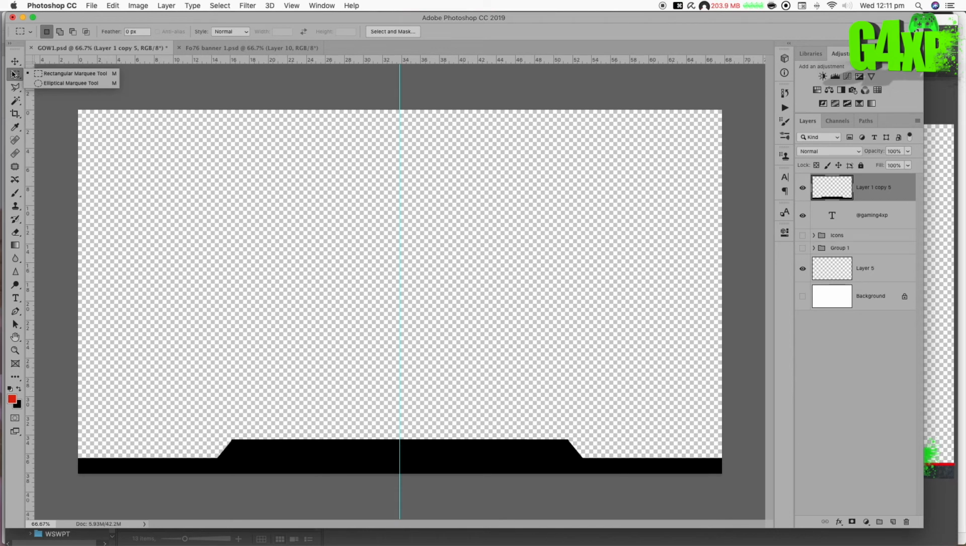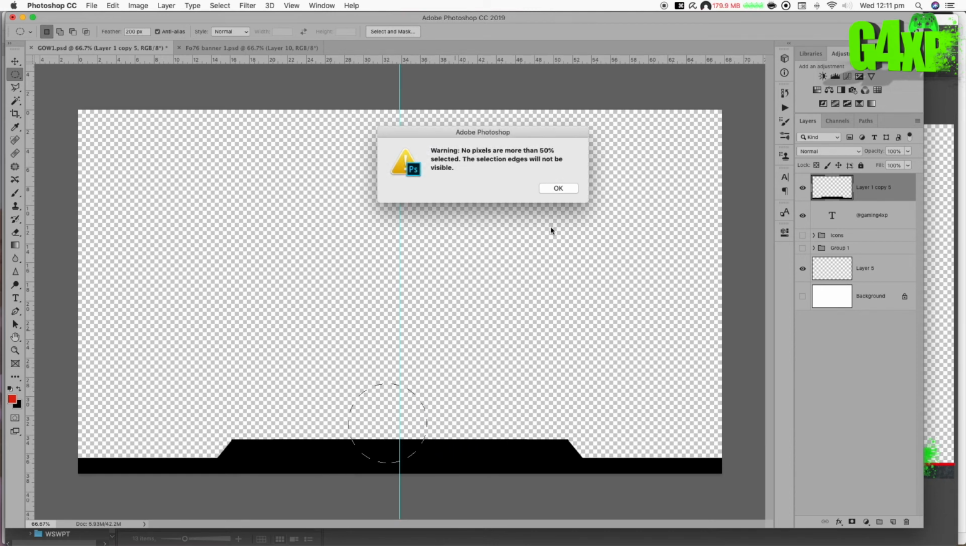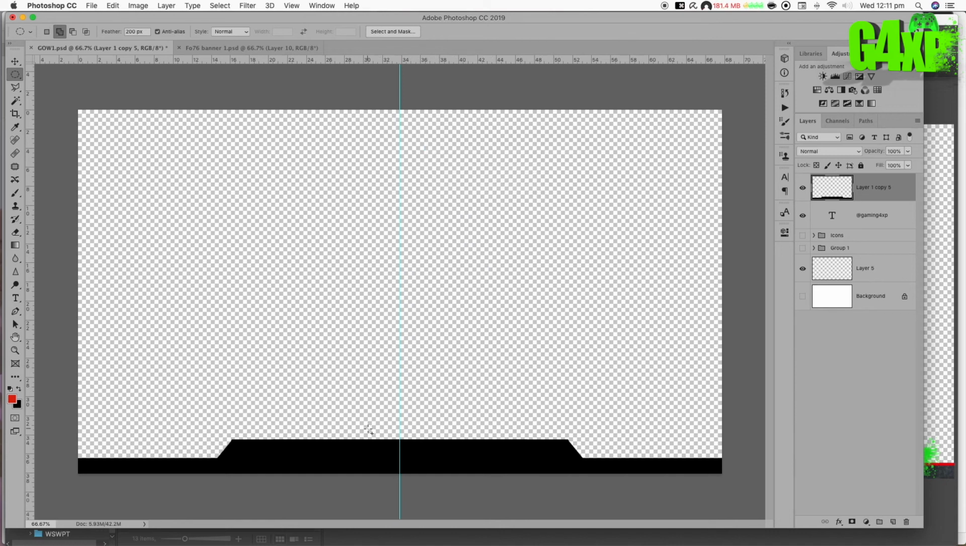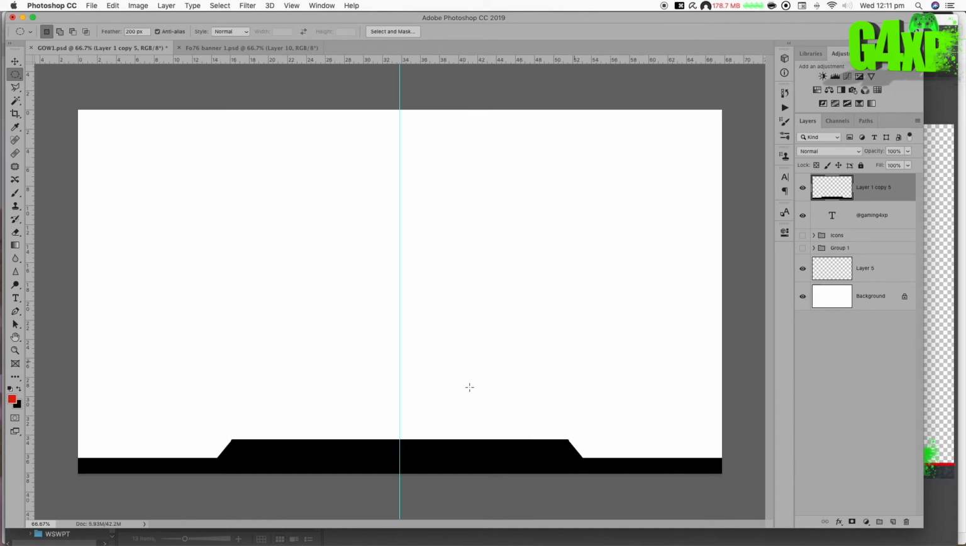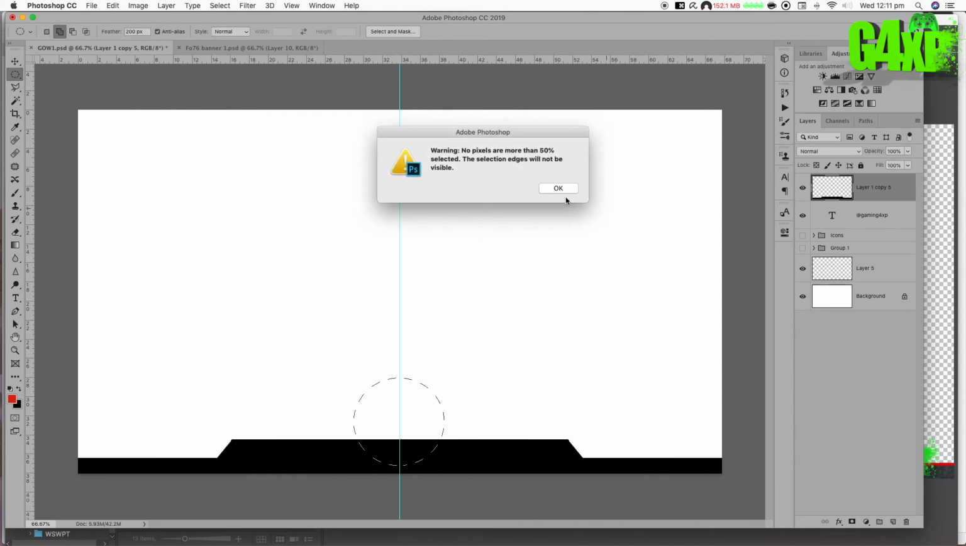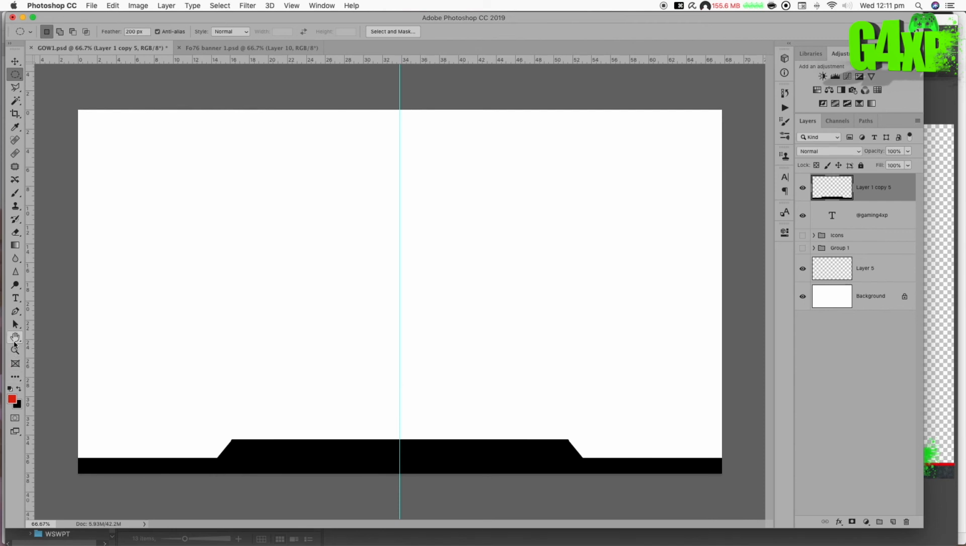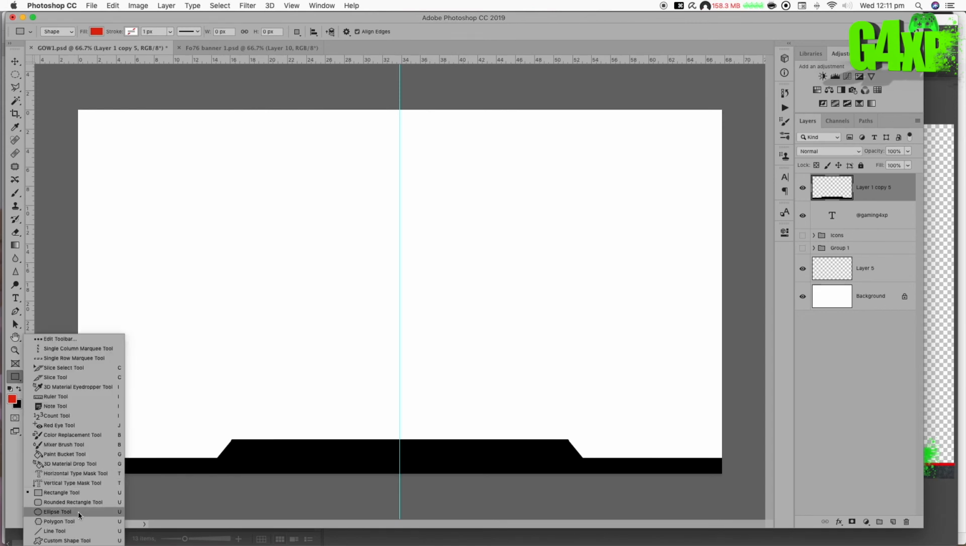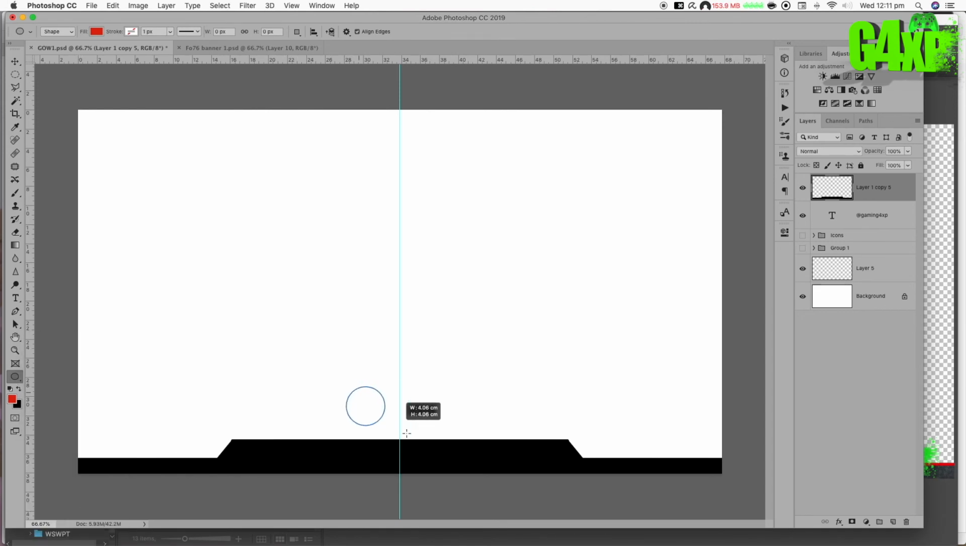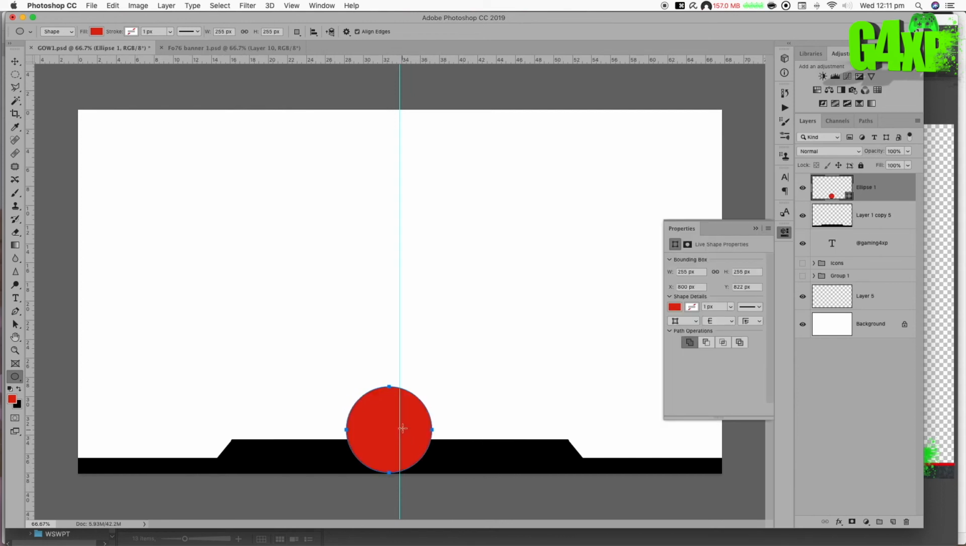So go to the marquee tool and go to the elliptical marquee. Hold the shift key and then drag out. There we go. So we've got a circle now. Maybe it doesn't like that, but drag the circle out like that. If that doesn't work, you can, there's actually an ellipse tool here that you can use. Same thing, just drag it out like that.